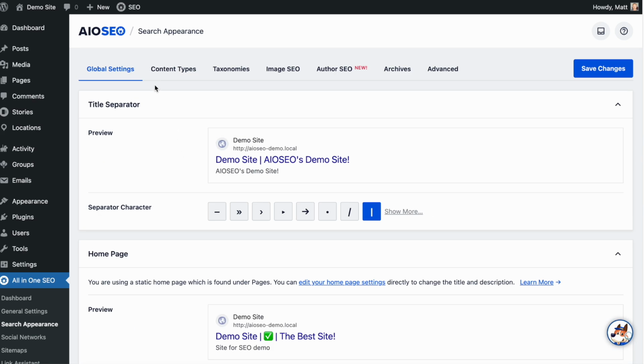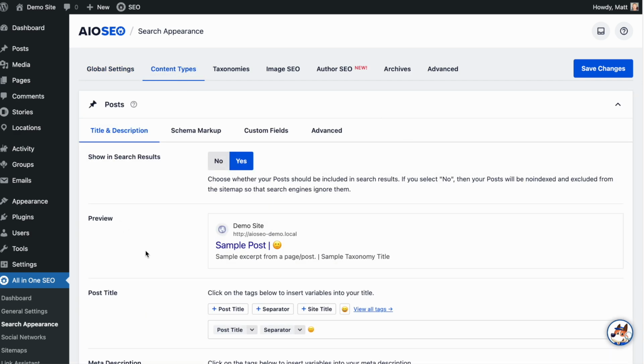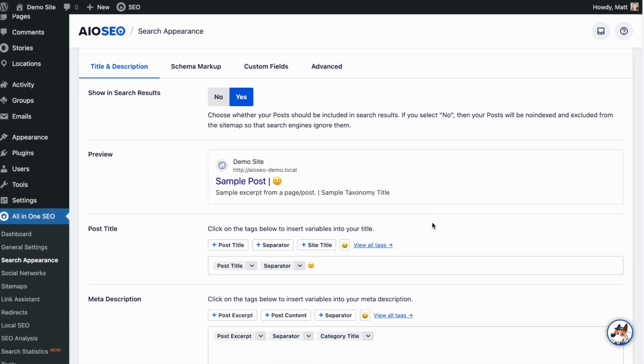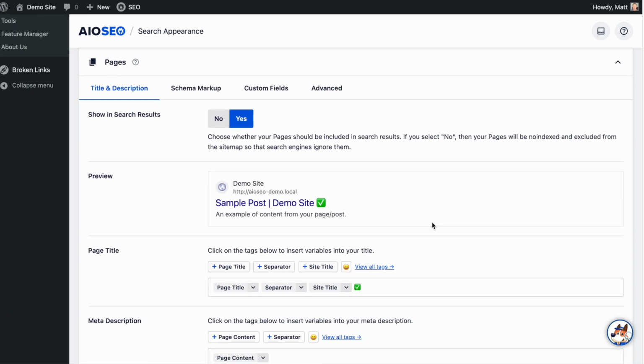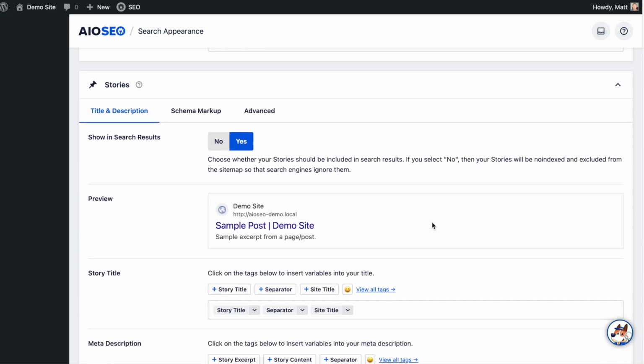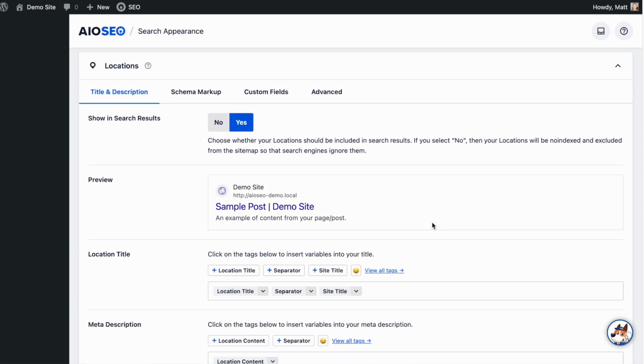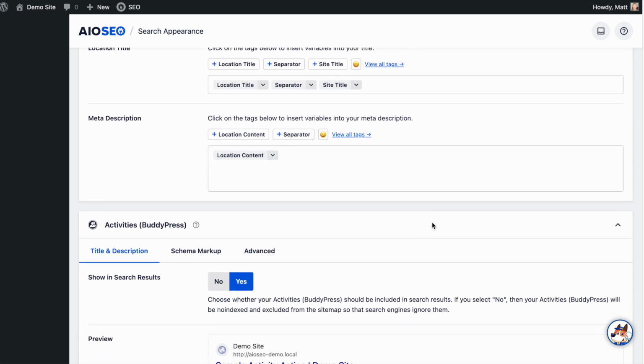Back up top, there's some tabs here. And if we click on the one that says Content Types, this is where you can control what your post will look like in the search results. So this is where you're setting up your defaults. And of course, you can change this on any individual post. We have the same thing for pages. If you had a WooCommerce store, we have the same thing for products as well. Here's the pages section. Here's the stories section because I'm using Google Web Stories on this website. Locations because I have local SEO turned on.